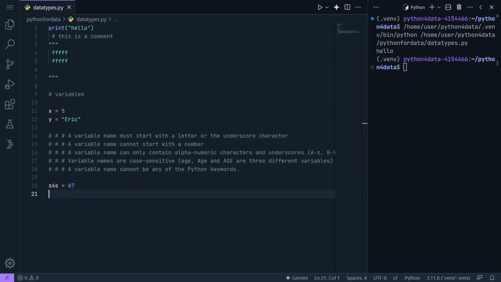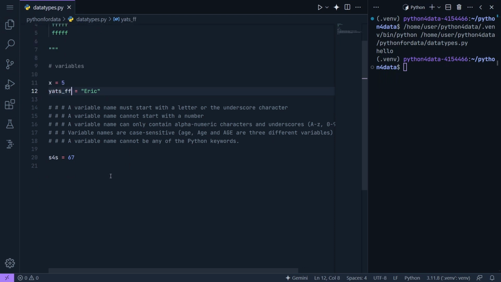So you could say, for example, just like we said, Y equals Eric. We could use a combination of letters. For example, we could say Yats equals Eric. So it works. And you could even put an underscore here and put something like Yats_FF equals Eric. This also works.